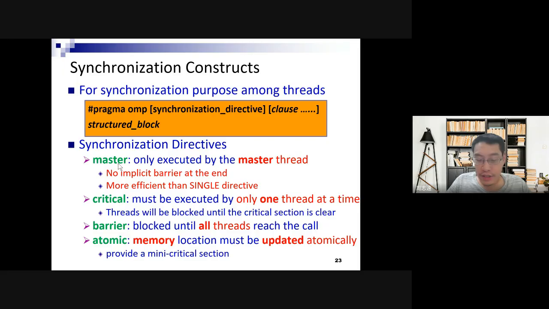And critical is exactly like a critical section. By definition, that means only one thread executes at a time. Different from single, with critical you still have all the threads enter this section and execute the code, but they will be executed one by one. So it's a way to force serialization among threads inside a parallel region.